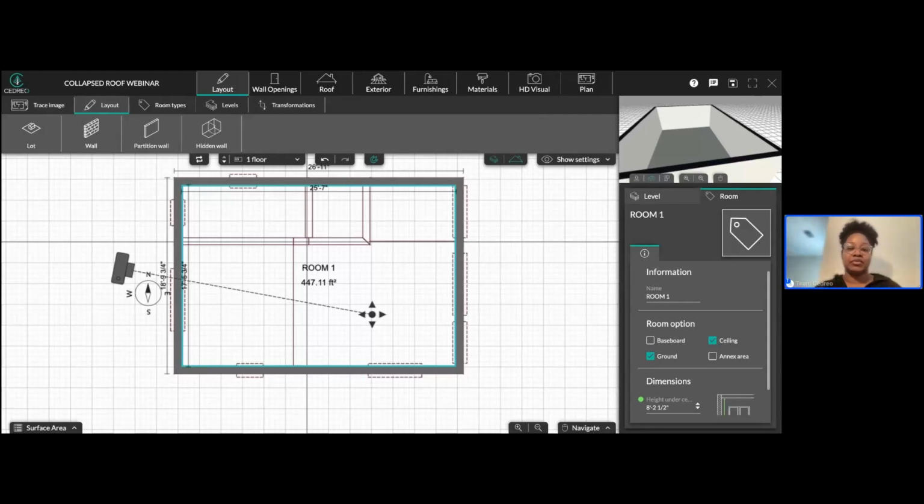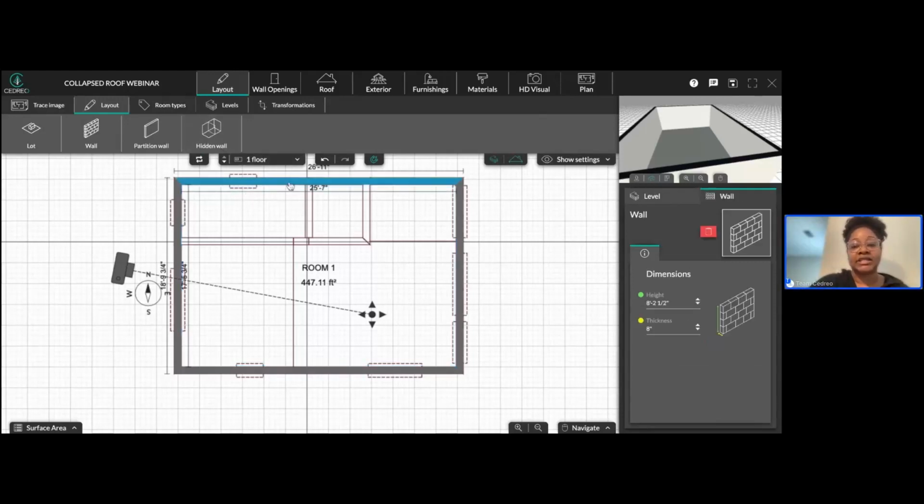Because I've seen some people will add, and actually let's do that. I've seen some people add a level.